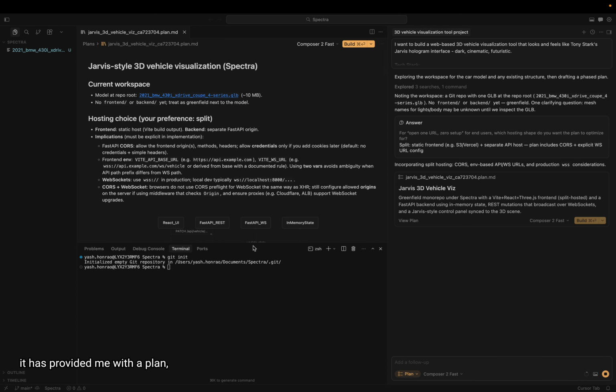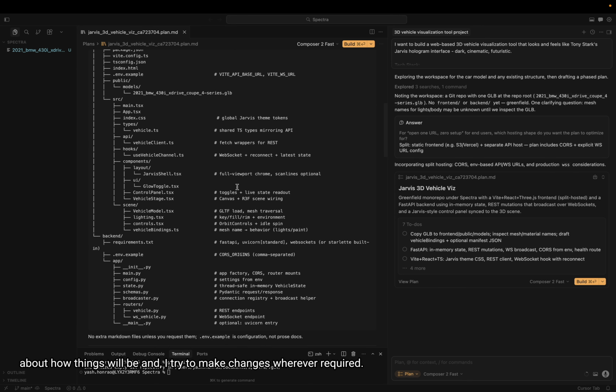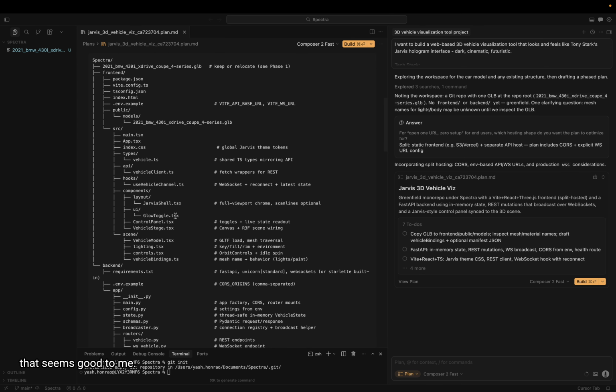So as we can see, it has provided me with a plan and I'll view the plan and read it in detail. It has also provided me with a mermaid chart about how things will be, and I try to make changes wherever required. It's provided me with the directory layout and that seems good to me.